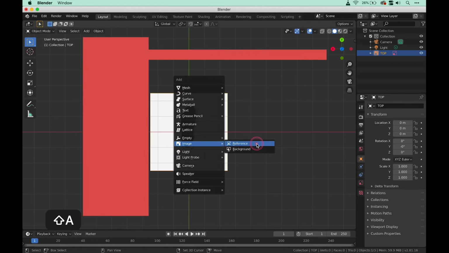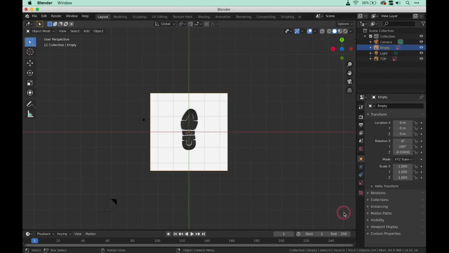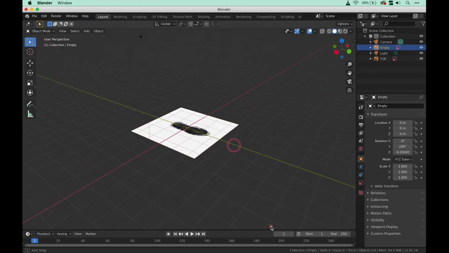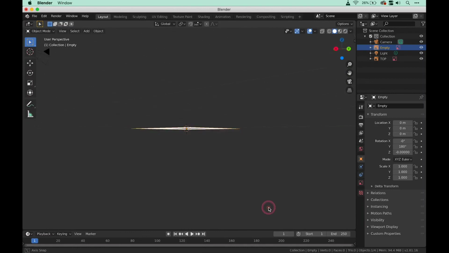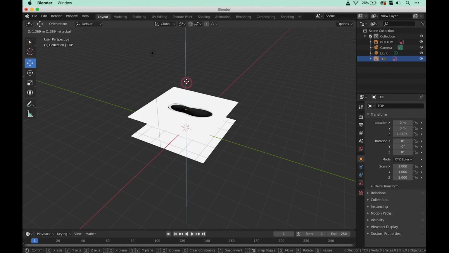So go to the bottom orthographic view and import the bottom reference image. Remember to rename it. Notice that these images are on top of one another. So use the scene collection to select the top image, then move it up by going to this third icon on the left-hand side, which allows us to move an object by clicking and dragging the red, green, or blue arrow that appears.